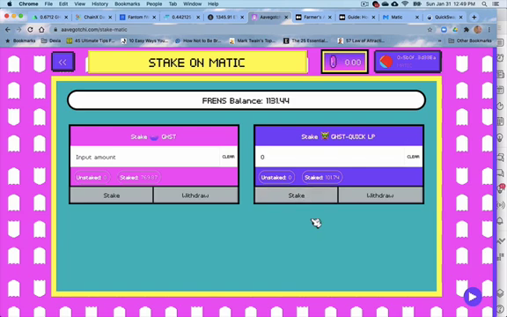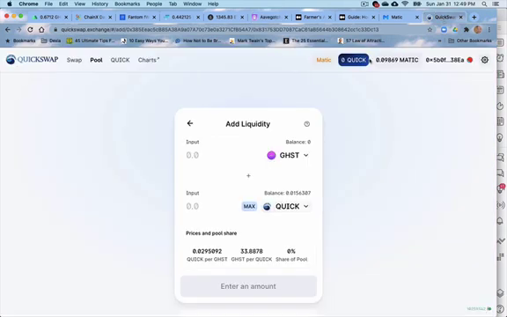Oh, and there's one more thing. So once you stake your liquidity pool tokens here, you go back to Quickswap, and you have to stake your liquidity pool tokens here as well. So you get double rewards. You get rewards from Quickswap, and you get rewards from Aavegotchi. So that's just an extra bonus. You don't have to come back and stake your liquidity pool tokens here, but you can and get double.